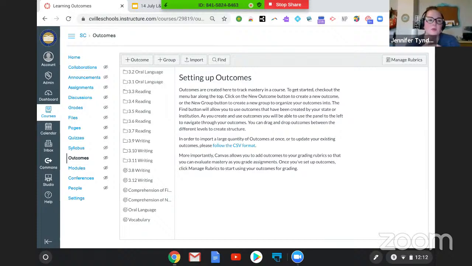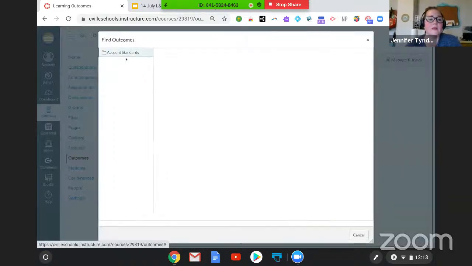For most of you, you will likely be able to search through your district provided outcomes or standards to find the ones you need for your course. If that's the case, and to find out, all you have to do is click Find, and I'm going to select Account Standards. And I'm with Charlottesville City Schools, so I can see right here I have Charlottesville City Schools.